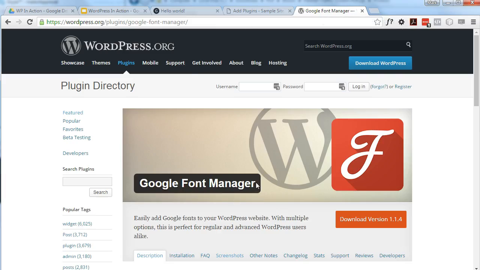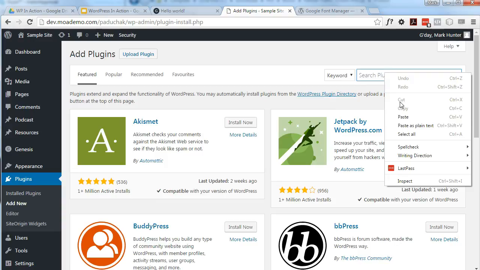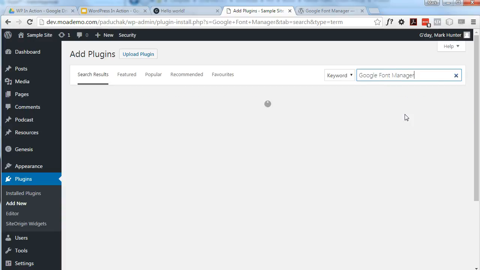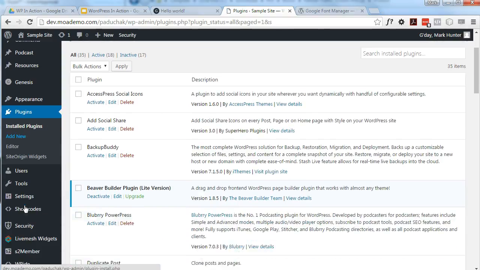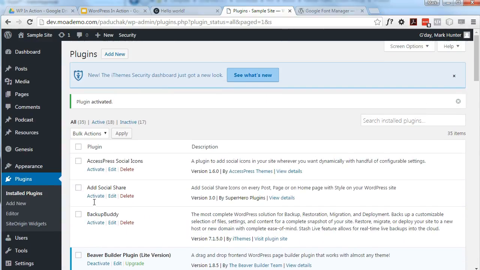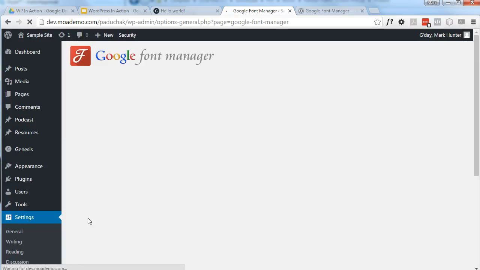So let's get the name of this plugin, Google Font Manager. Let's copy that and do a search for it in the plugin directory. Now that we've found it, let's install it. And let's activate it. Now we've got to find out where it's been placed. The first place most plugins generally put their settings is under the settings area. And there it is. Sometimes it'll be under its own menu, but it's under settings here.